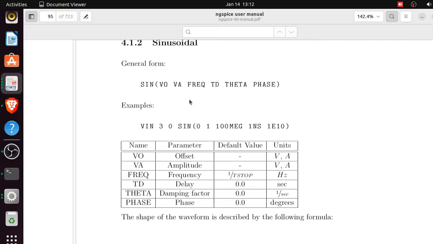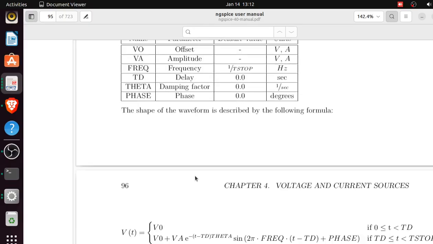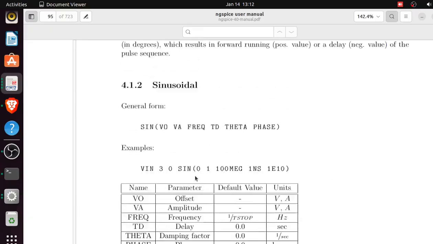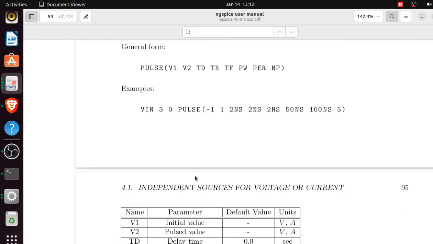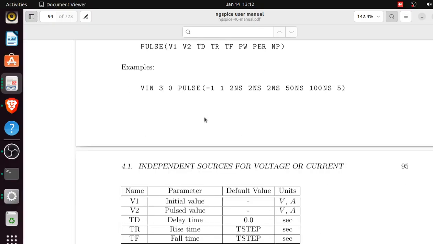for sinusoidal, this is the syntax. You just do sin with V0, that's the offset, and VA, the amplitude. But it's not a sinusoid we want to specify, it's a pulse, right? So for pulse, these are the parameters: V1, V2, TD, TR. This is what they all mean. V1 means initial value, V2 means pulse value, TD means delay time, TR rise time, fall time, and those are things you need to specify for your square wave.